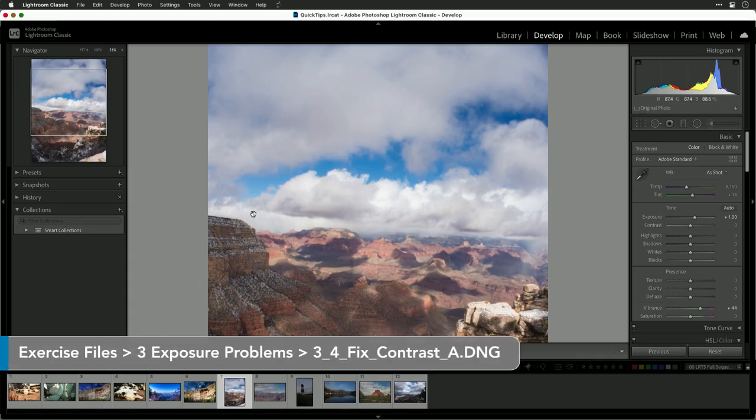Contrast is an important component of getting a good-looking image, and there are several ways to change it inside of Lightroom. Contrast really refers to the difference between the lightest and darkest elements. Not all scenes are going to have contrast, but if it's supposed to be there and it's lacking, it really stands out. As we take a look at this photo of the Grand Canyon, it was a cold day.